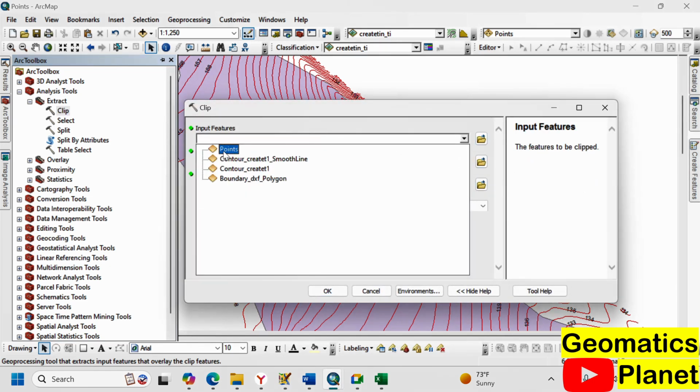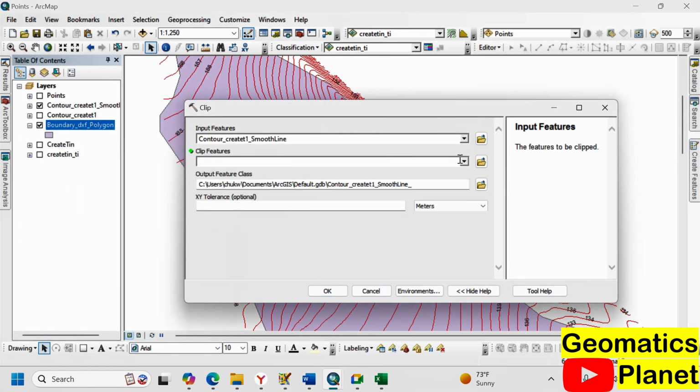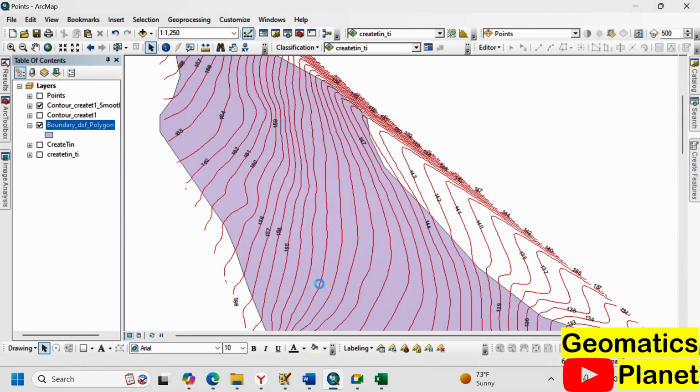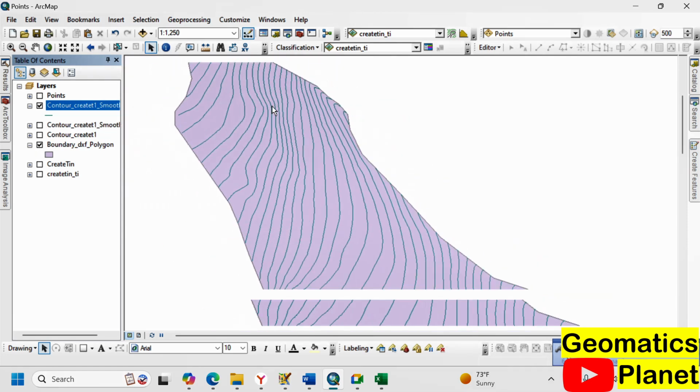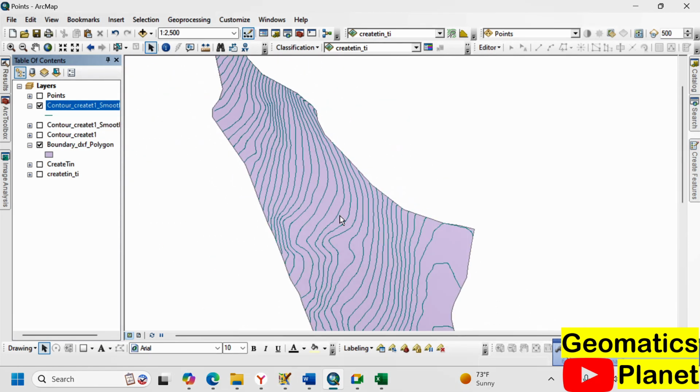So here I will select the contour that I smoothened. The feature I want to create it with, I can use the boundary and I can click OK. So that is going to clip it only within the boundary. As you can see, it's done clipping. I'll turn off the layer and I will only have the contour within here.